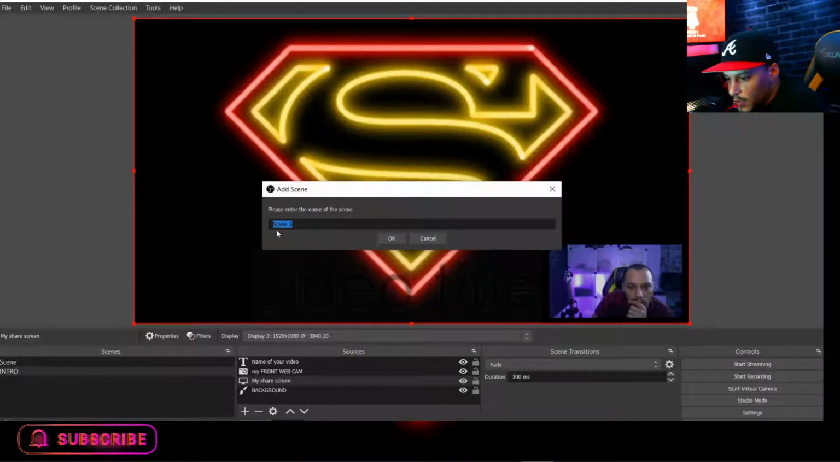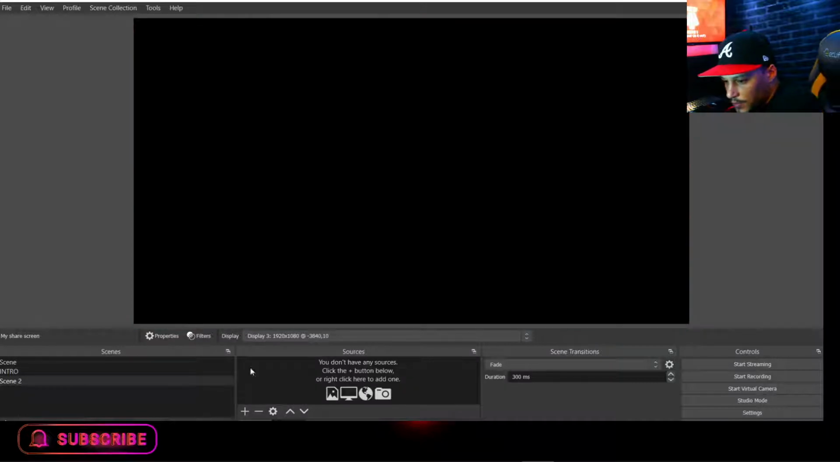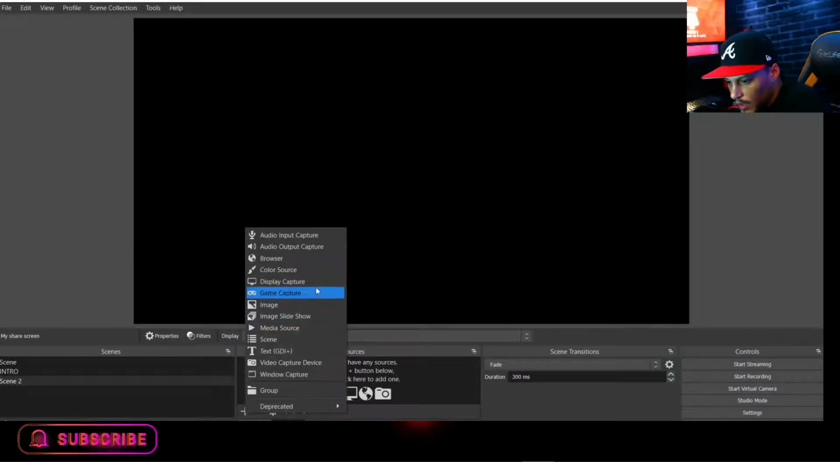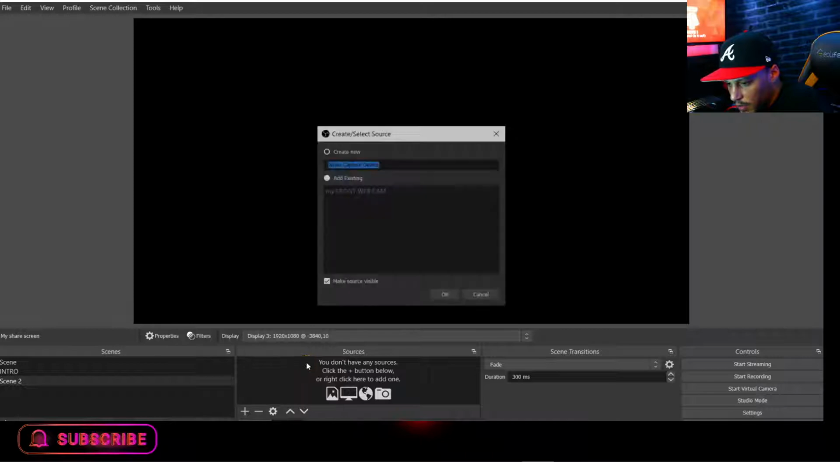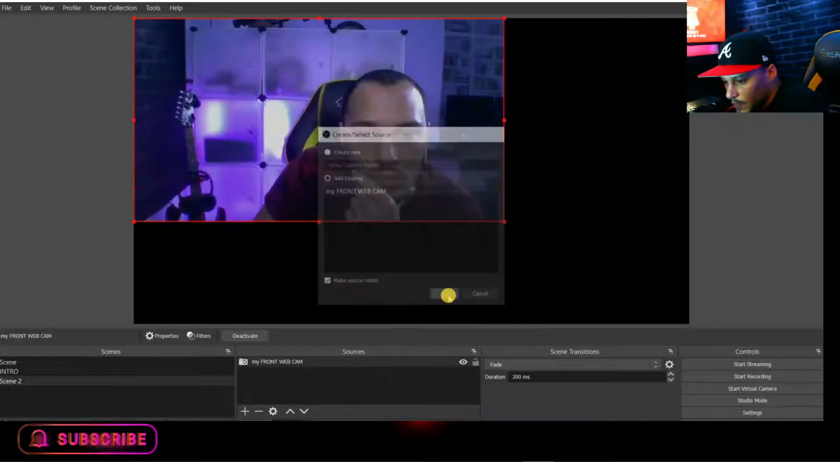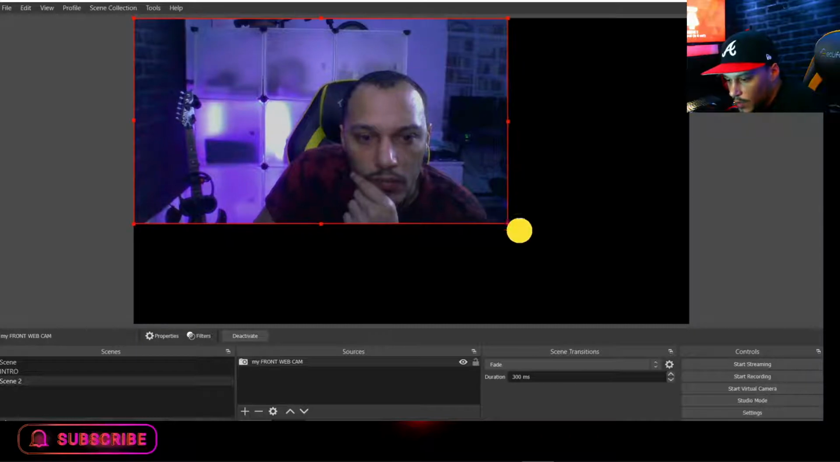So the next thing we're going to do is add a second screen, that way we can transition between the two. And on the second one, we're going to add another camera device. Since we already have one added, we're going to click on Add Existing. And that's going to give us the camera that we have already added.